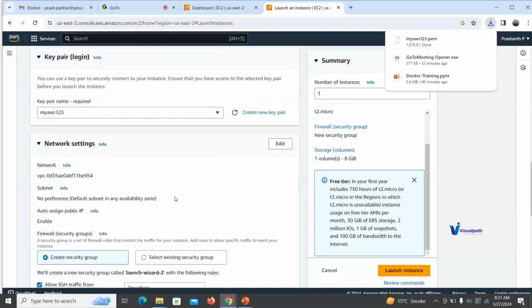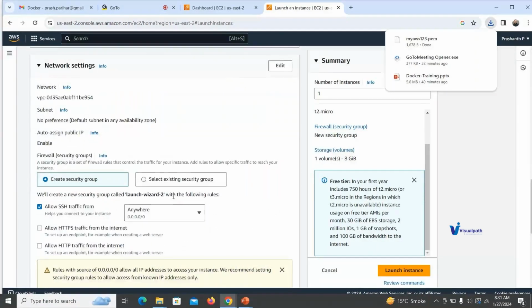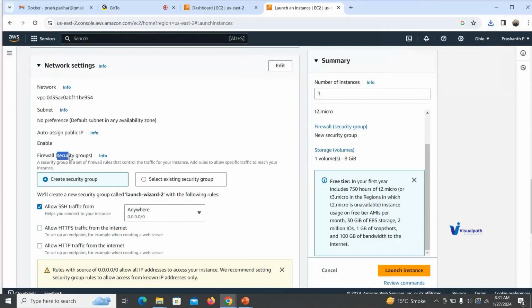Now some network settings. These network settings are nothing but my firewall. The firewall here is denoted by a different name called security group. A firewall is basically intended to define which ports you want to open. You cannot open all the ports. If you open all the ports, it is easily targeted by attackers. They can target my machine and attack it. So it is always safe to open only the precise ports you need, or only the ports for the application you want to configure, and only those ports you should open.